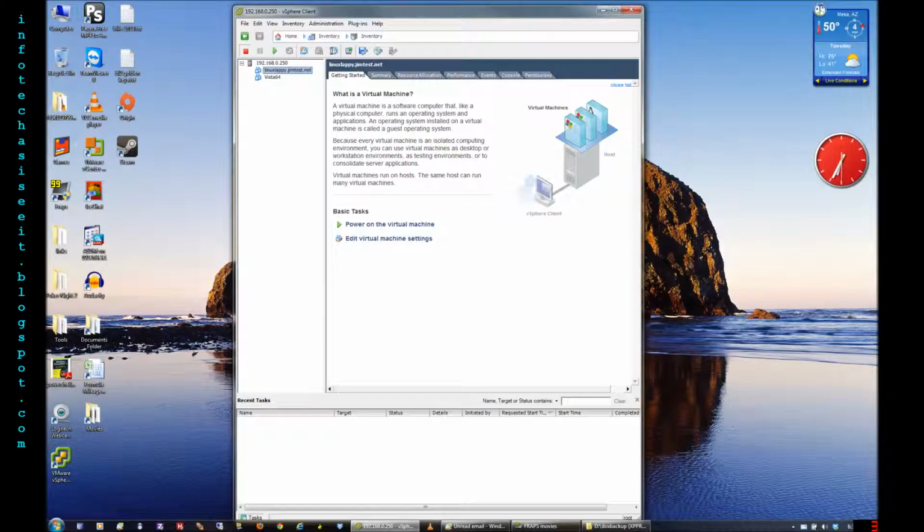Okay, so we're back. And what you're seeing here in my vSphere client is that we've got my new little virtual machines here. And pretty much they're ready to go. Let me advise you here, give you some words of caution here.